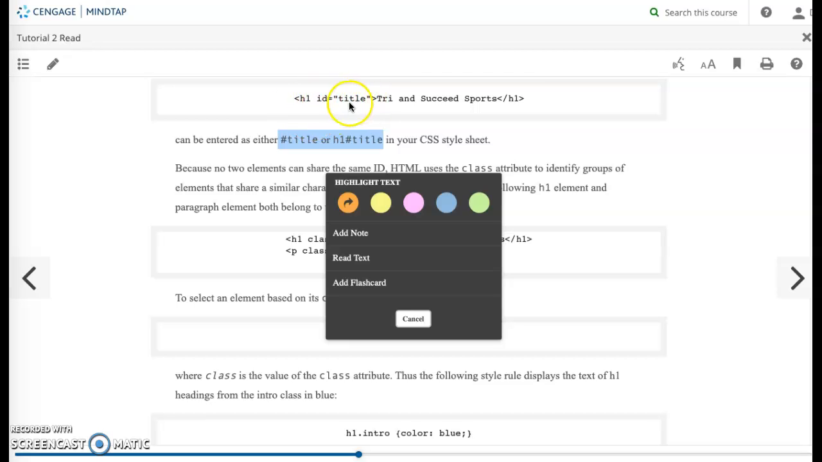So ID equals title is the HTML part. Hashtag or # title is the CSS part. H1 hashtag title differentiates it a little bit in that the title ID has to be inside of an H1. So you'll see both of those examples throughout the textbook.